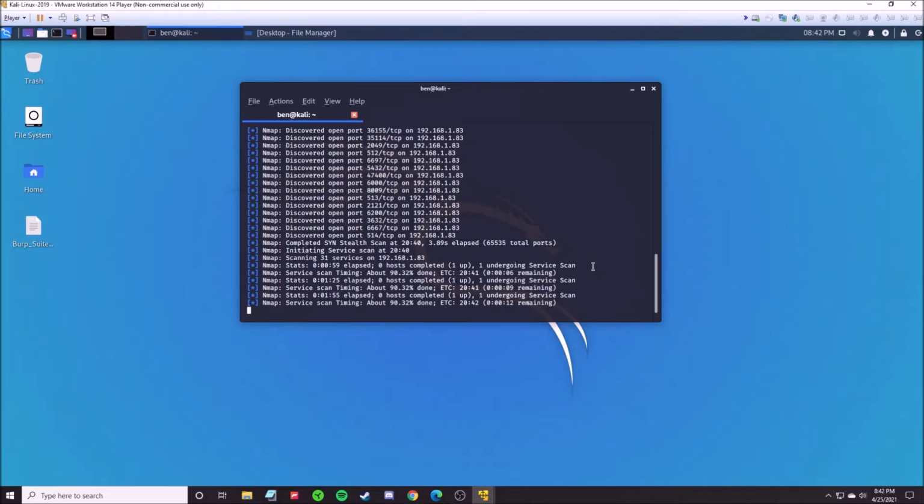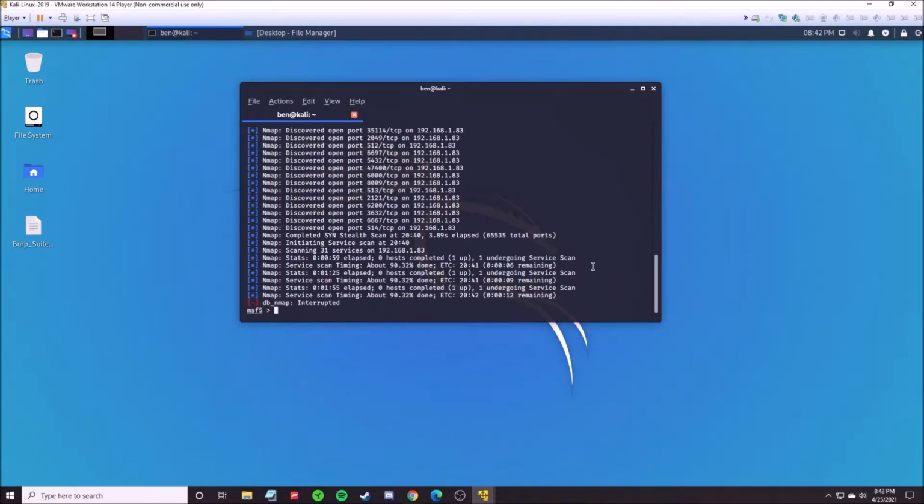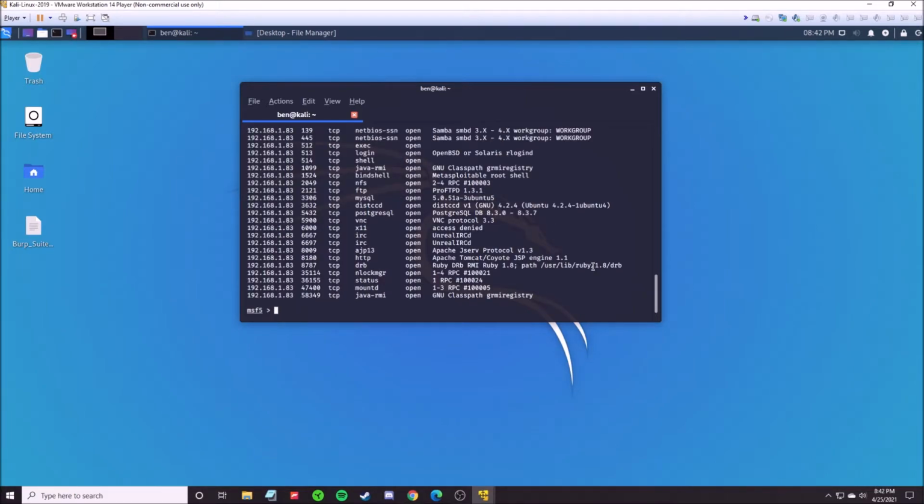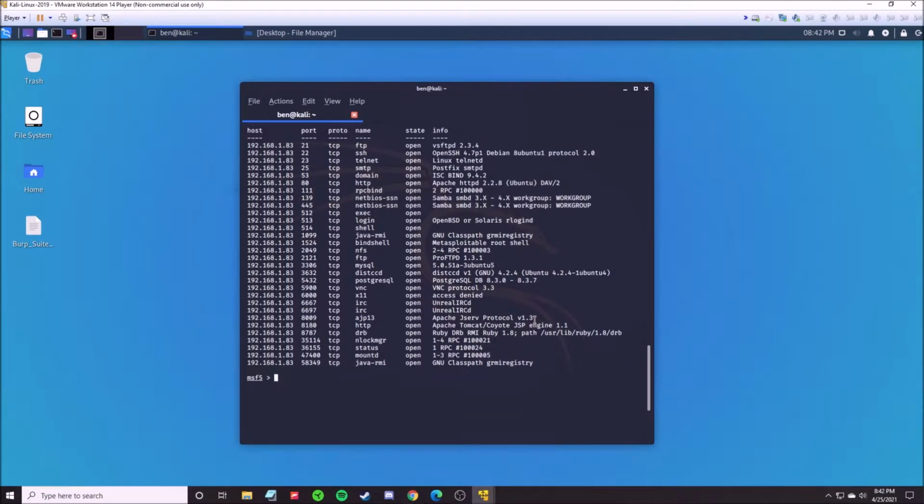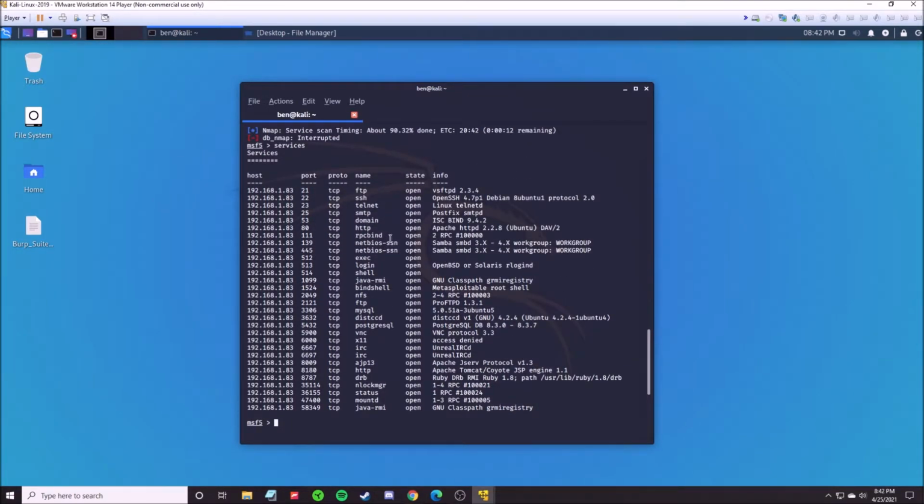My scan isn't finishing, it's obviously stuck on the last 10%. You can just interrupt it and then do services to look at all the ones it got. And here we are. So this is all the services running on that one host, so we can look closely into some of these.